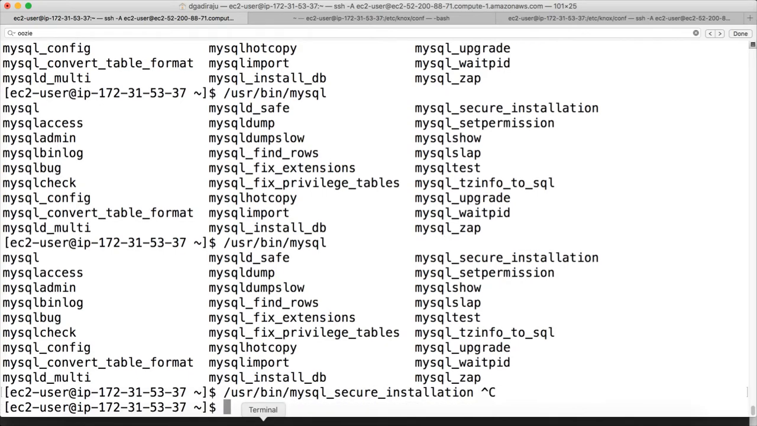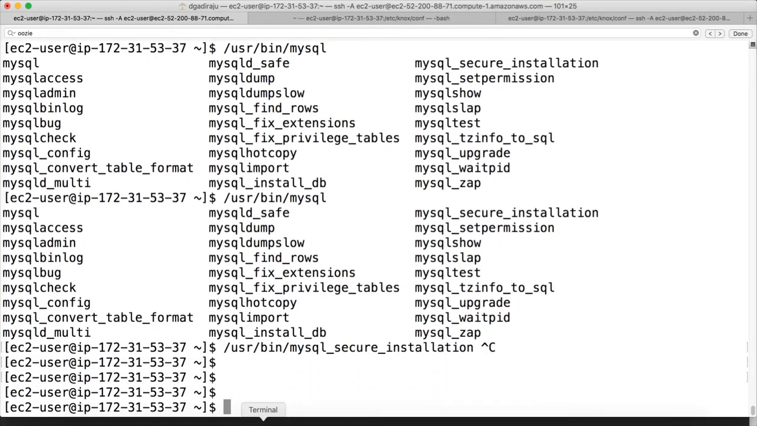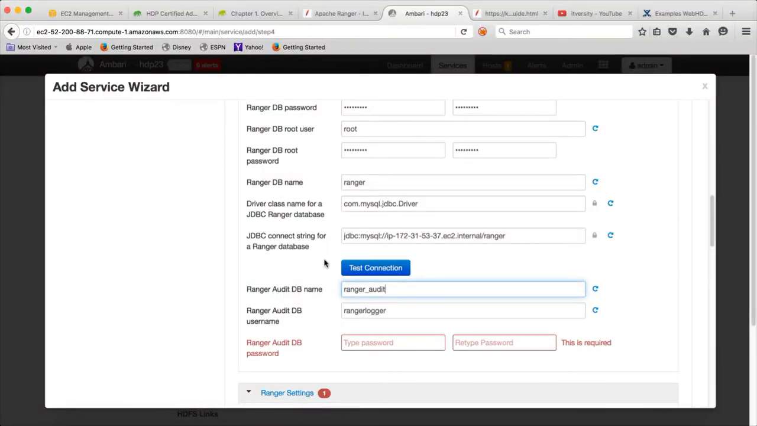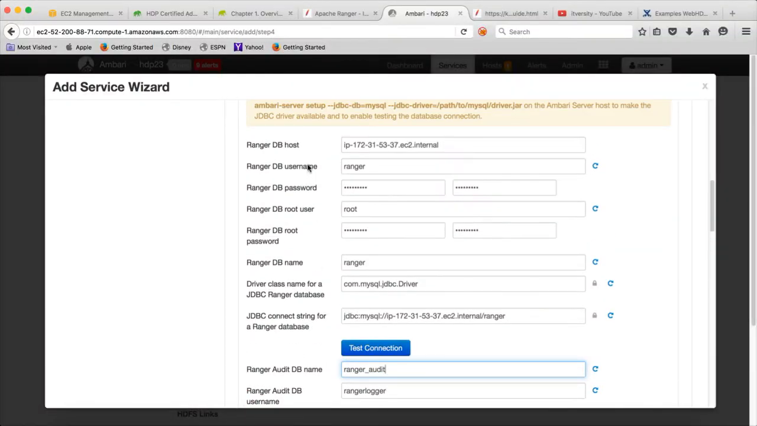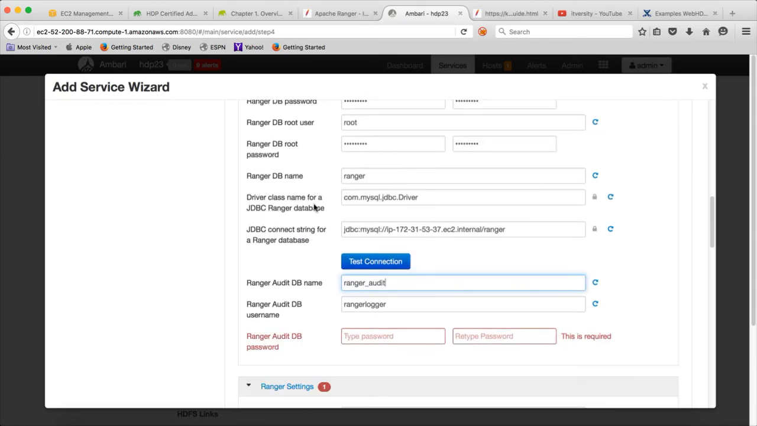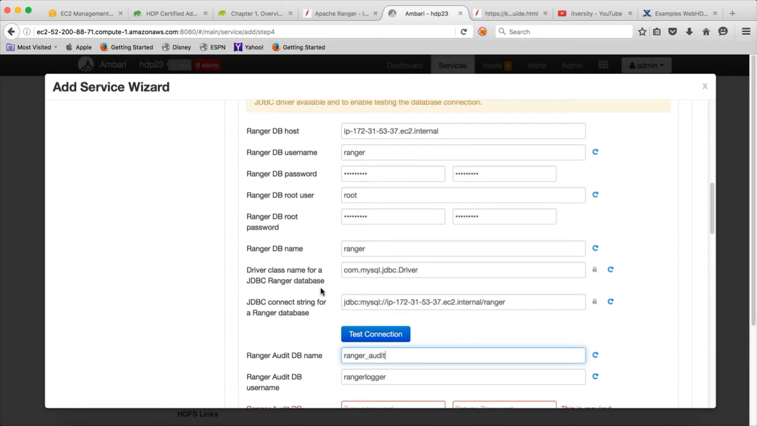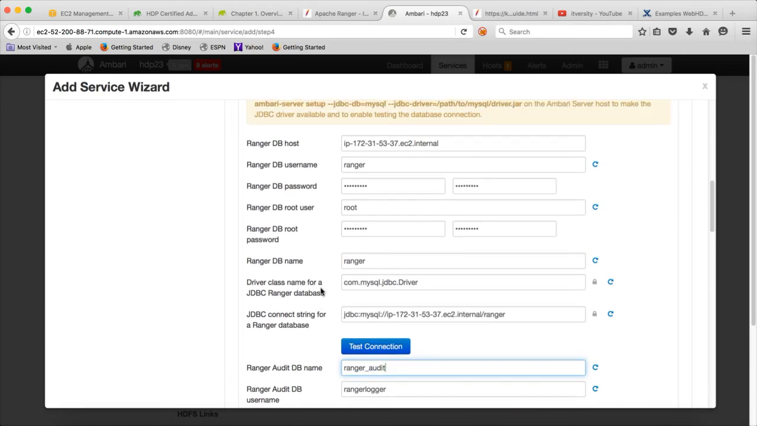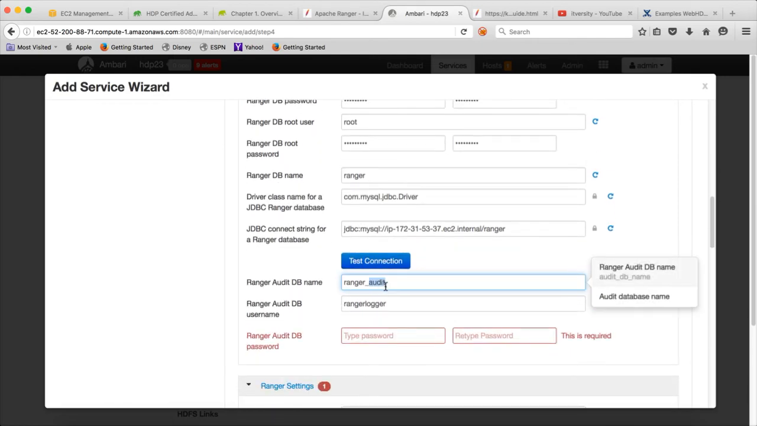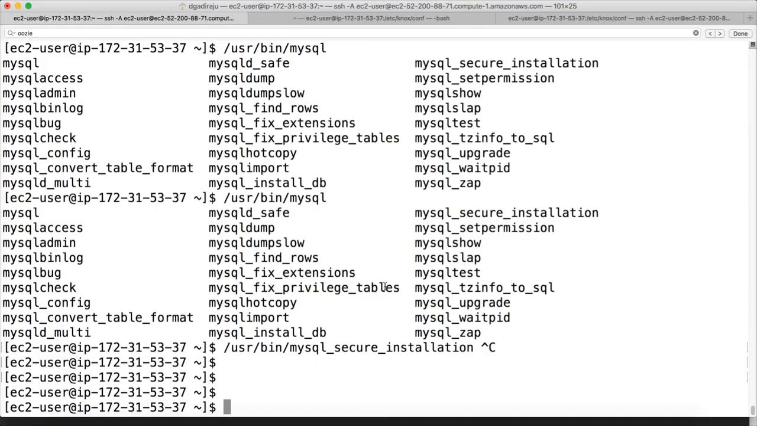Instead of using one database for everything, we should segregate the databases for different purposes. Earlier we gave the Ranger DB name, username and password, and here they are asking for the Ranger Audit DB name. Okay, so let's create this one, whatever they are prompting.